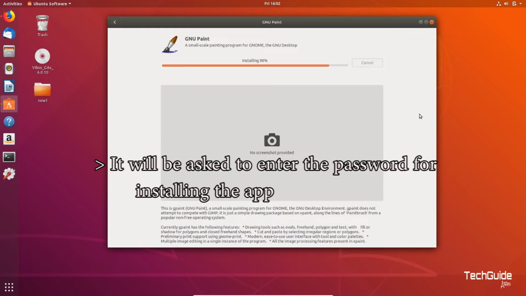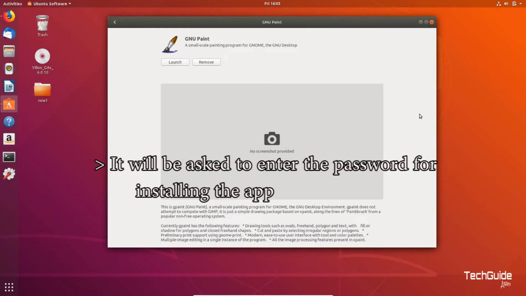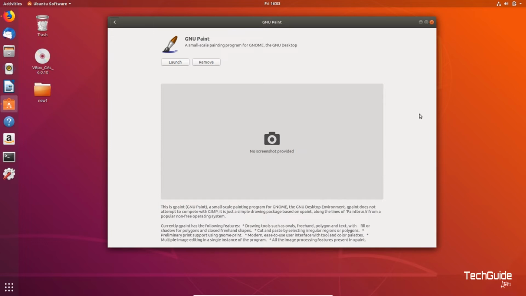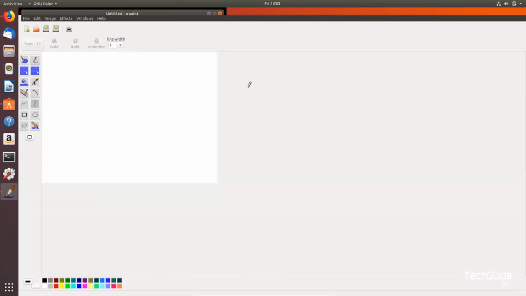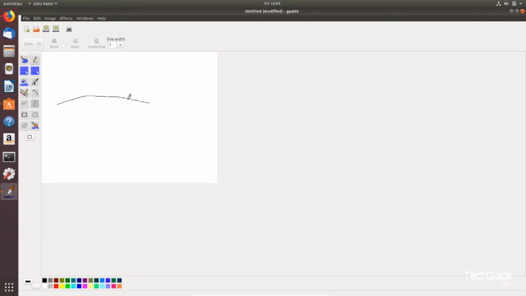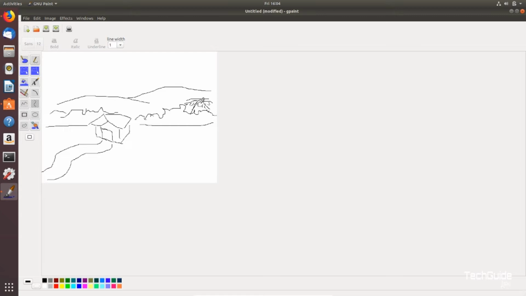Yeah, it's installed perfectly, and to launch it we can just click that launch button, or else we can search it from the app launcher. Now I am simply clicking the launch button. Yeah, the GNU Paint is an awesome tool. It's working fine. Wow, I like it. Yeah, I'm finished with the kitty drawing. It's very interesting. I like it.